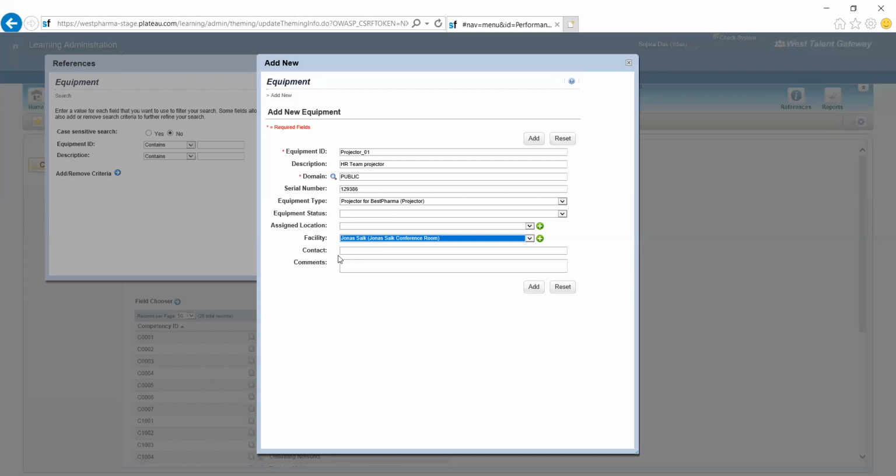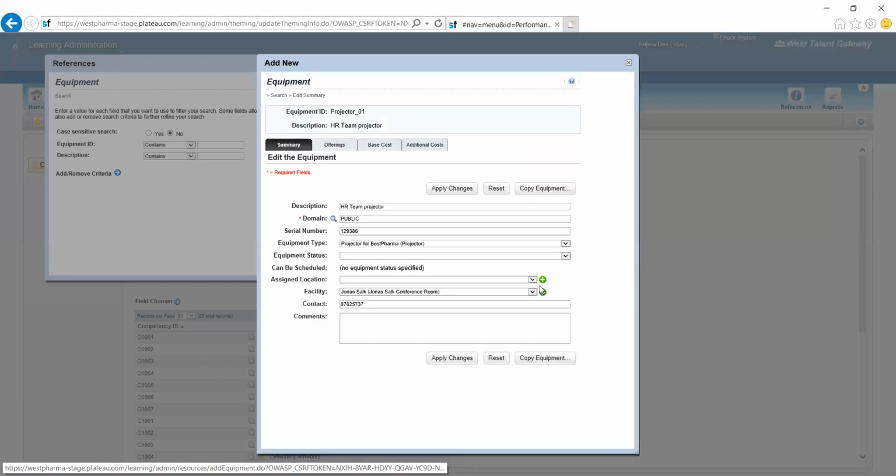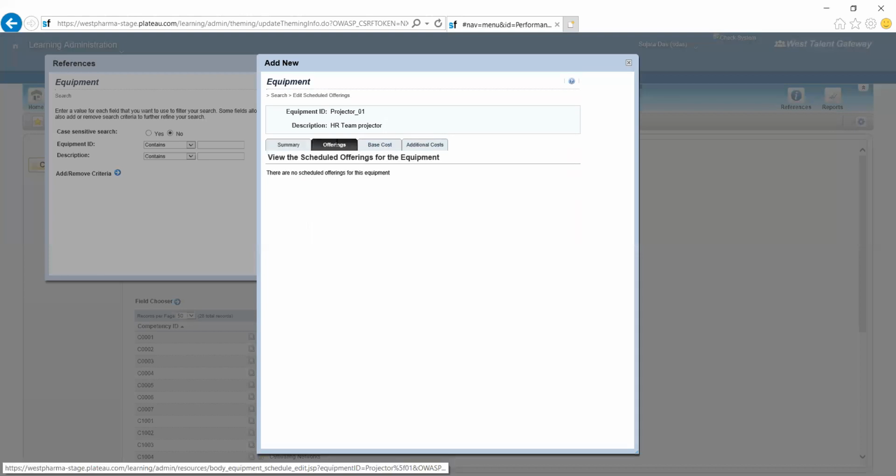Here you can maintain the contact number of that facility management team, so that in case of any emergency you can call that number. I'm just giving a random number here. Any specific hints or comments you want to give, you can maintain here. Now I have created a new equipment. After creation of an equipment, three additional fields pop up here: offering, base cost, additional cost. You can maintain these here. Suppose I go to offering: at present it shows this equipment is not in use.